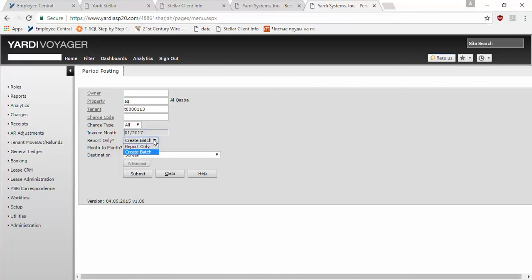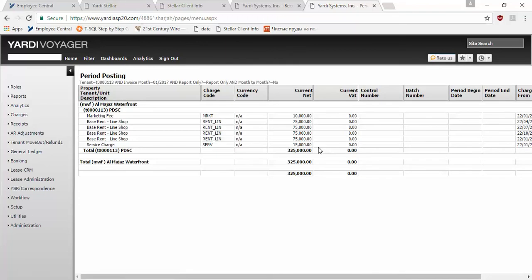But I don't want to create a batch, so report only, I need to select report only. In this case, again, I need to remove property, otherwise I won't see anything. And then I hit submit, and the system shows us, okay, marketing fee is 10,000 per year.